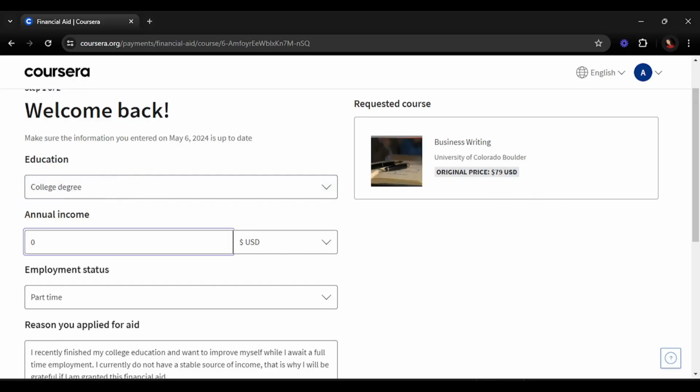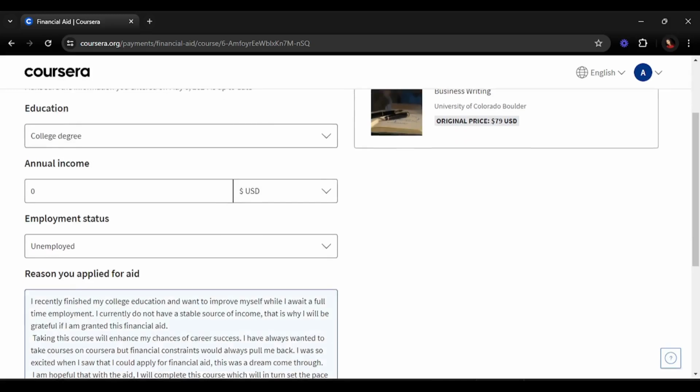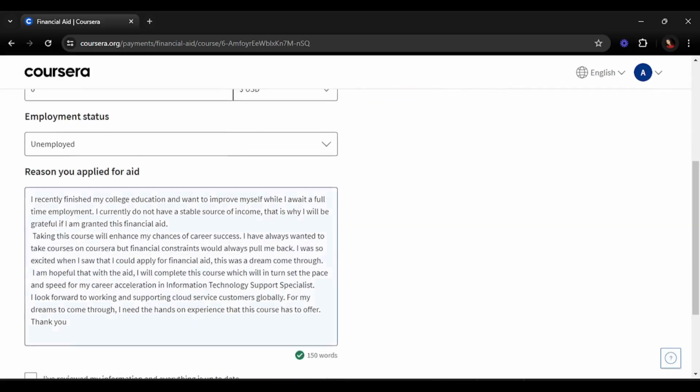You can see $79. This is big money, man. That's big money, okay? So they want to know your employment status, and you are not employed. So you are unemployed. I mean, you're begging them you don't have money. So you have to just let them know that truly you don't have money. Now you're going to give them a reason why they should actually give you this course for free.